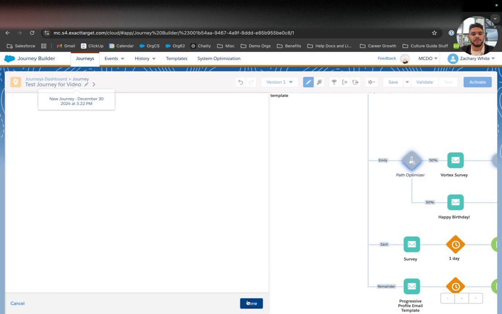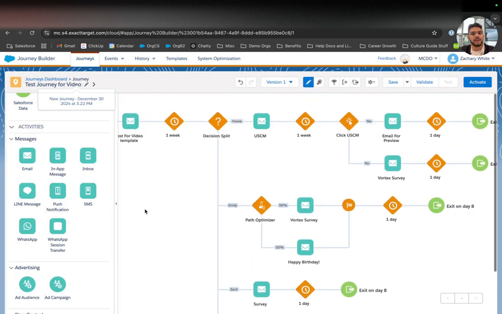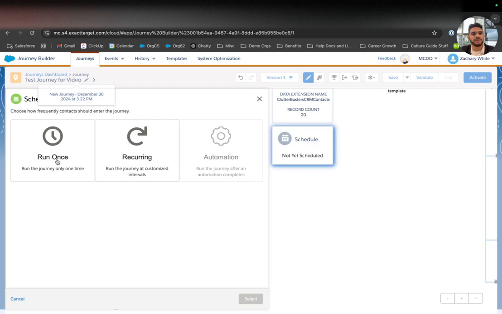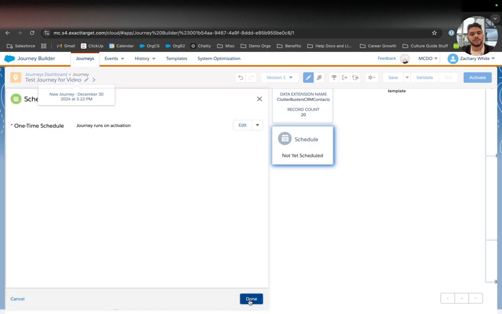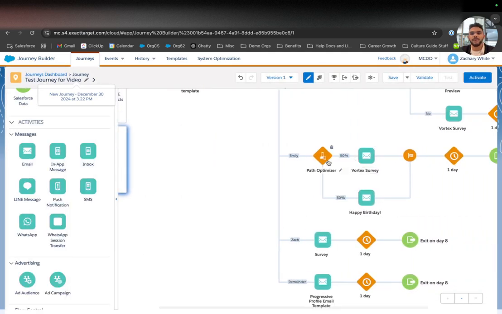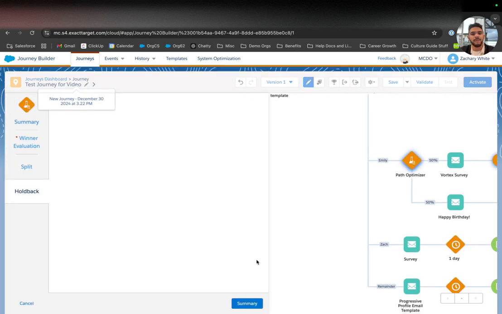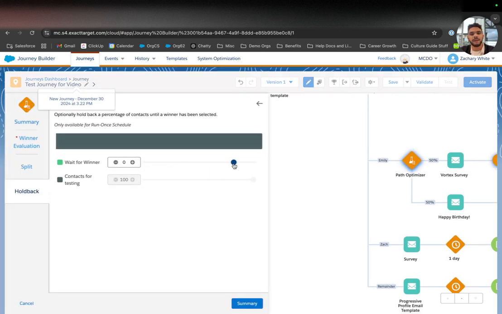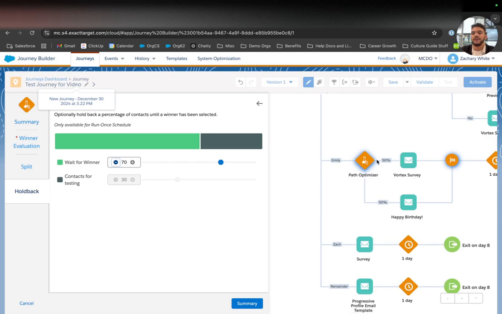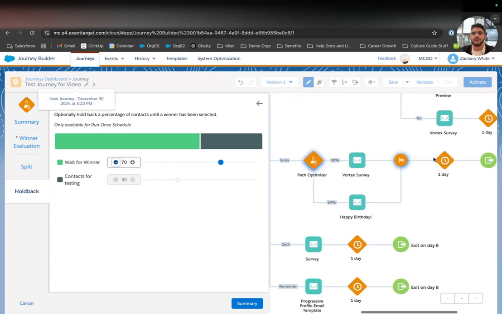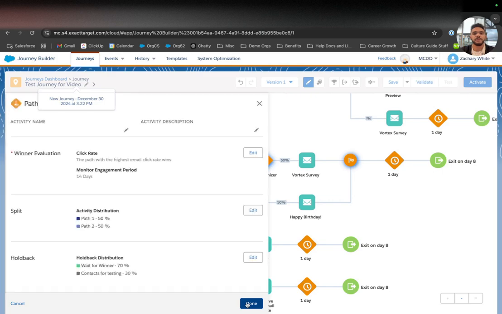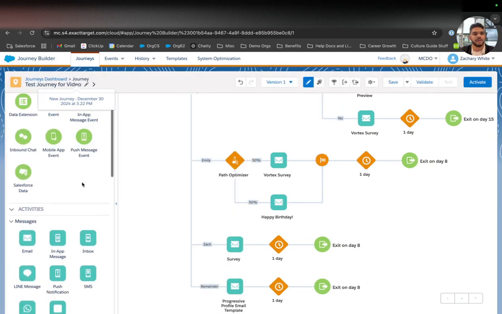So actually, 1 second, let me do something real quick. I've got to come back to my journey and set a schedule to run once. There we go. And now whenever I come into Path Optimizer, I can come back to my holdback and I can hold back 70% for the winner. So I'm going to put 30% through these two paths, and then say the survey does better. The next 70% of customers, or the remainder, are going to go through this path here because we've defined a winner. So that's how you can do some A/B testing in Marketing Cloud.